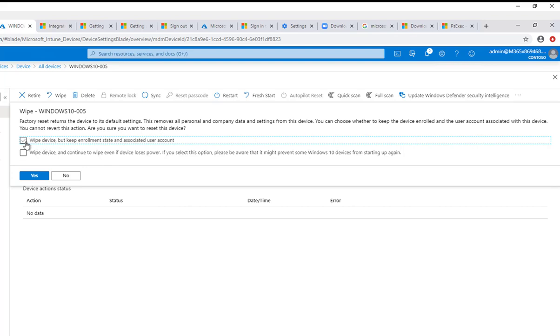So here's the option to wipe this device but retain enrollment state and the associated user account. You can select that, or you can choose to continue the wipe even if the device loses power. So if you want any of these options, you can select and click yes. I'm not going to wipe. I just want to show you the options available. I'm going to click no.